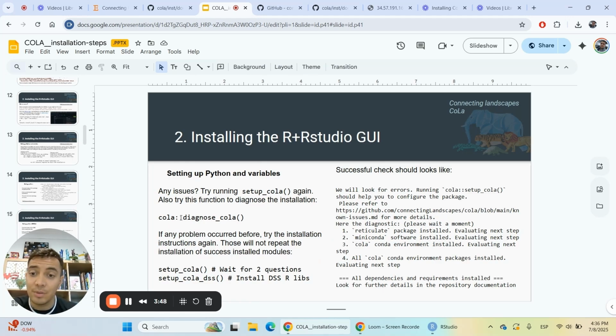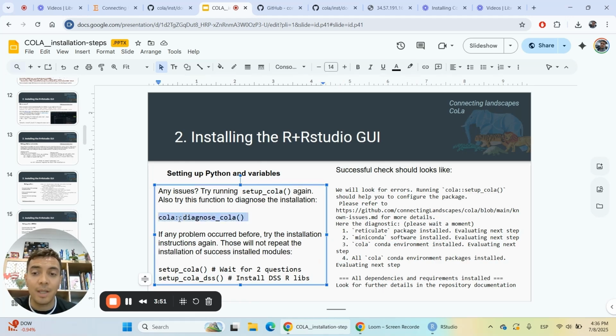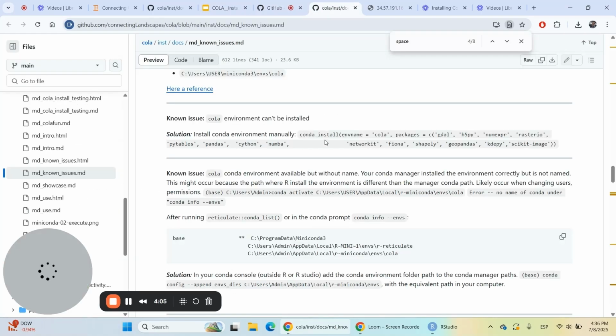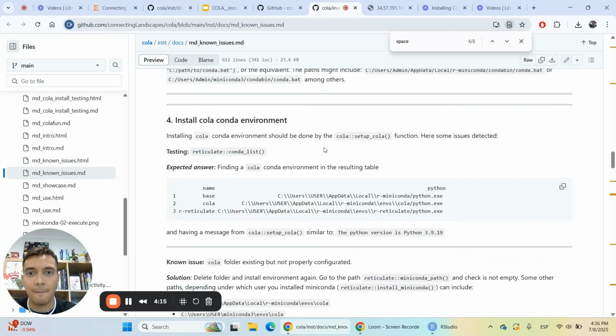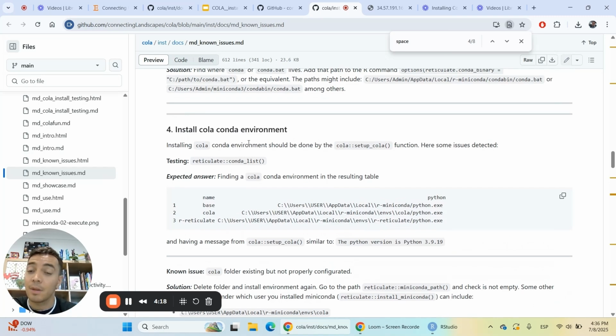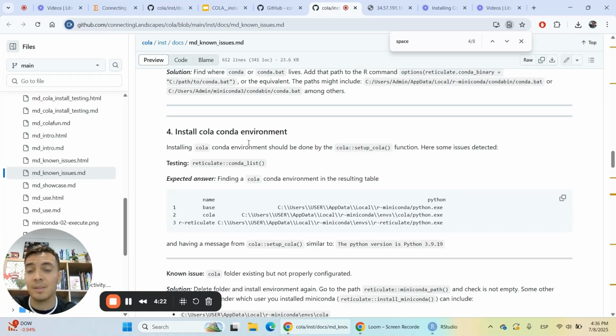There's another function called diagnose CoLa, and you can run it if something is not working in your system and you don't see the final message. It will tell you where the problem is. When you identify whether the problem is installing reticulate, Conda, the CoLa Conda environment, or the libraries, it will point to which element you need to take a look at. And now in the known issues, you can go and refer to that specific problem.